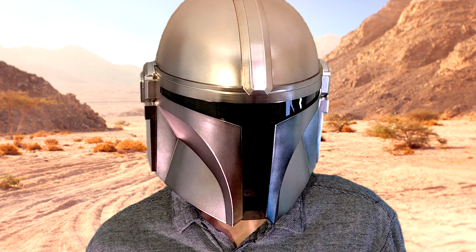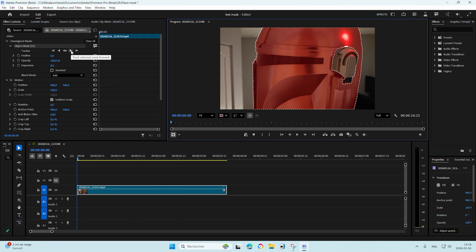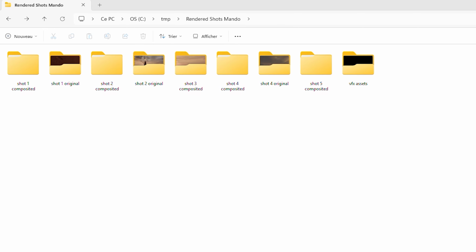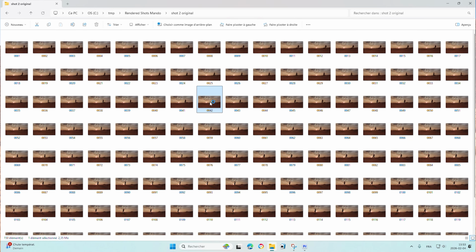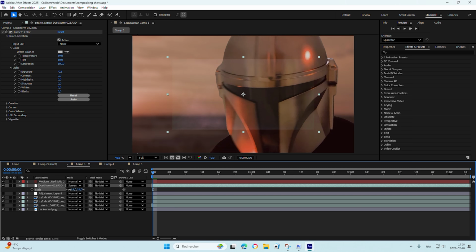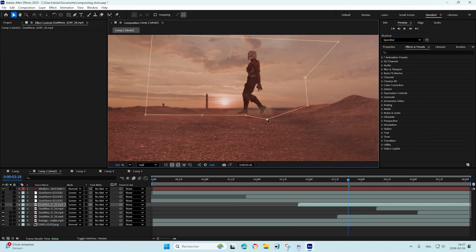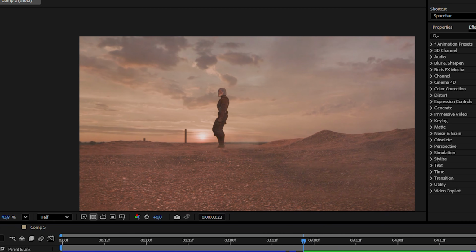And for the fifth and final shot, another close-up on my helmet where I seem kind of worried. It's going to be the same process as the third shot, but with different footage. Now, with these 5 shots rendered as image sequences, I will do some compositing in After Effects, which is basically the process of bringing my shots to life using some VFX assets.